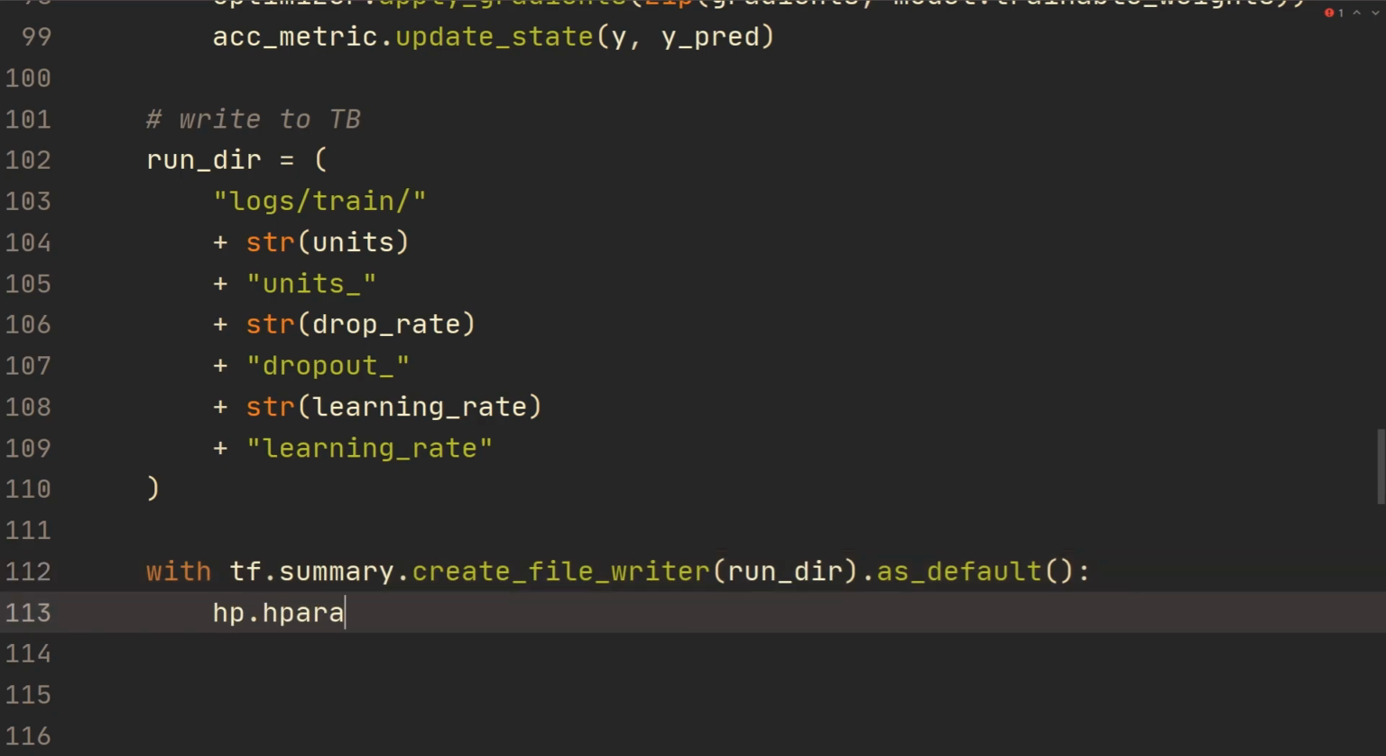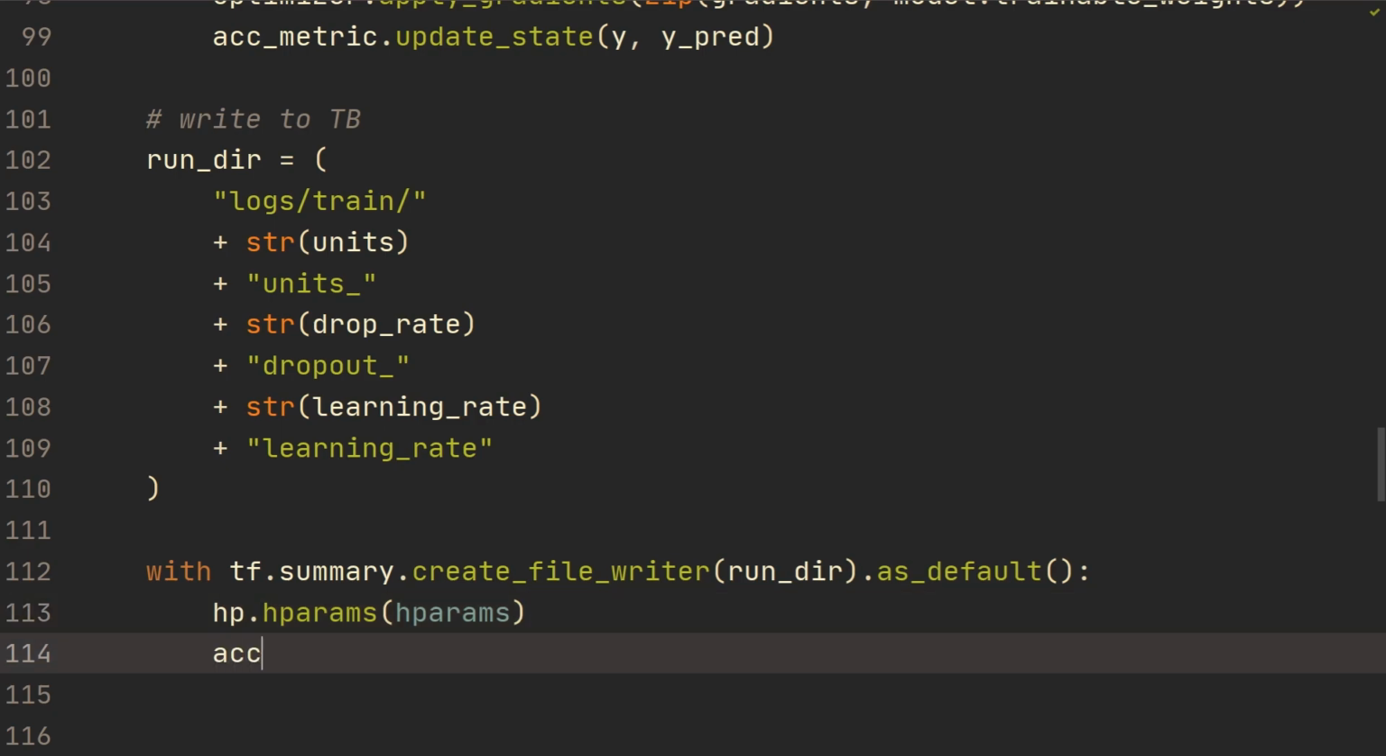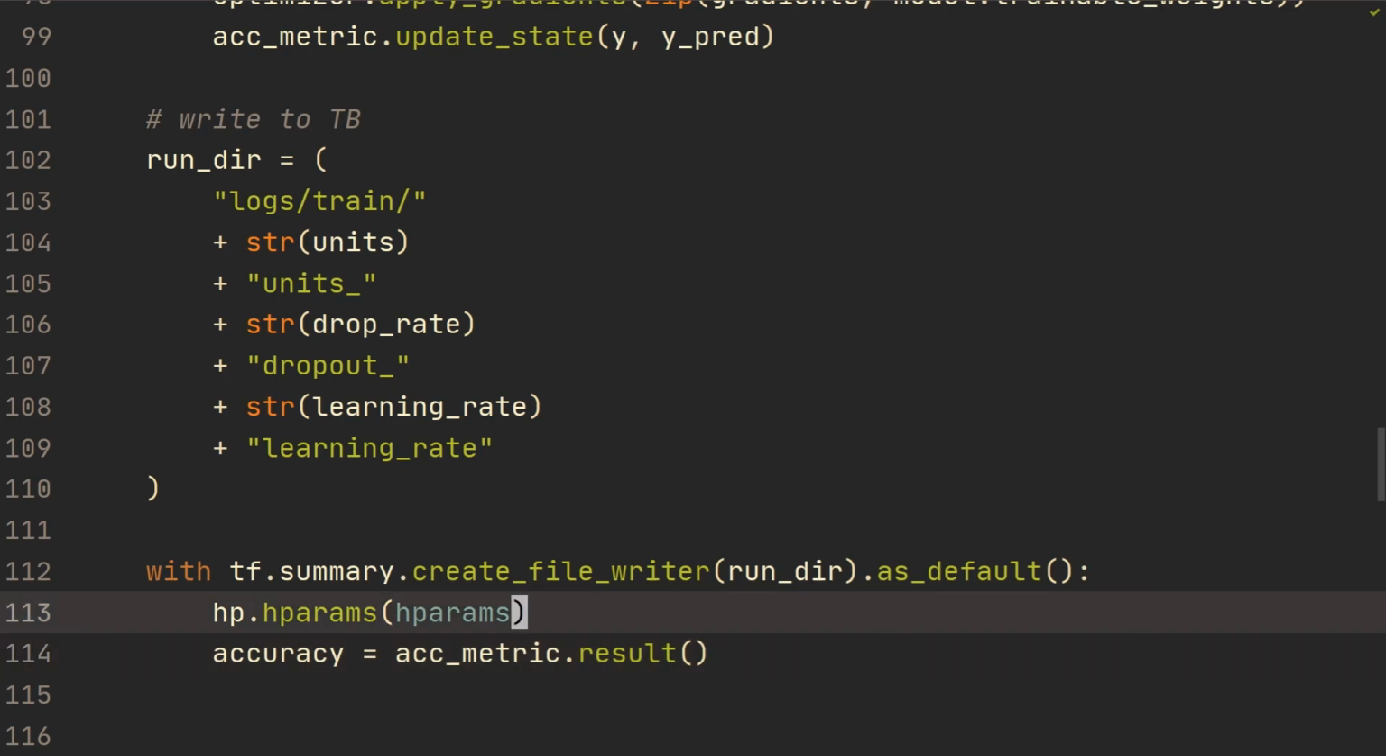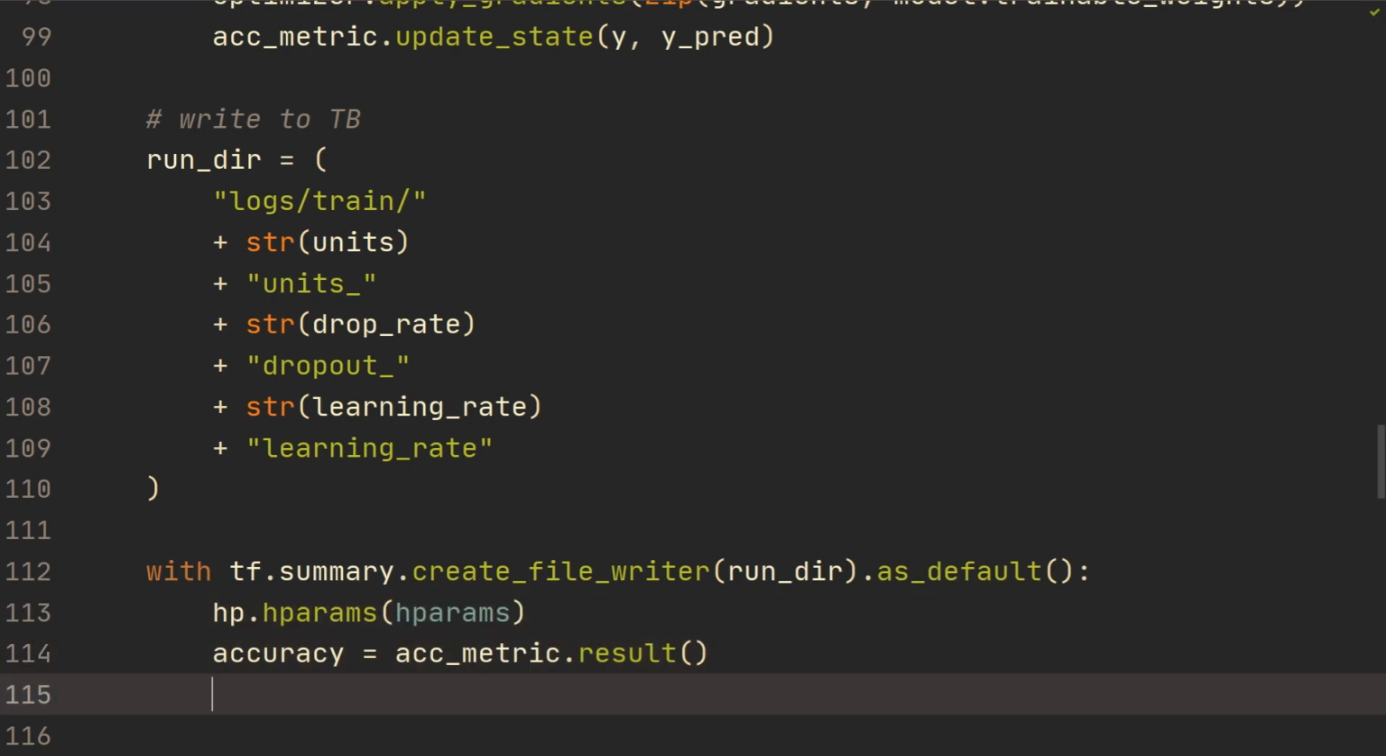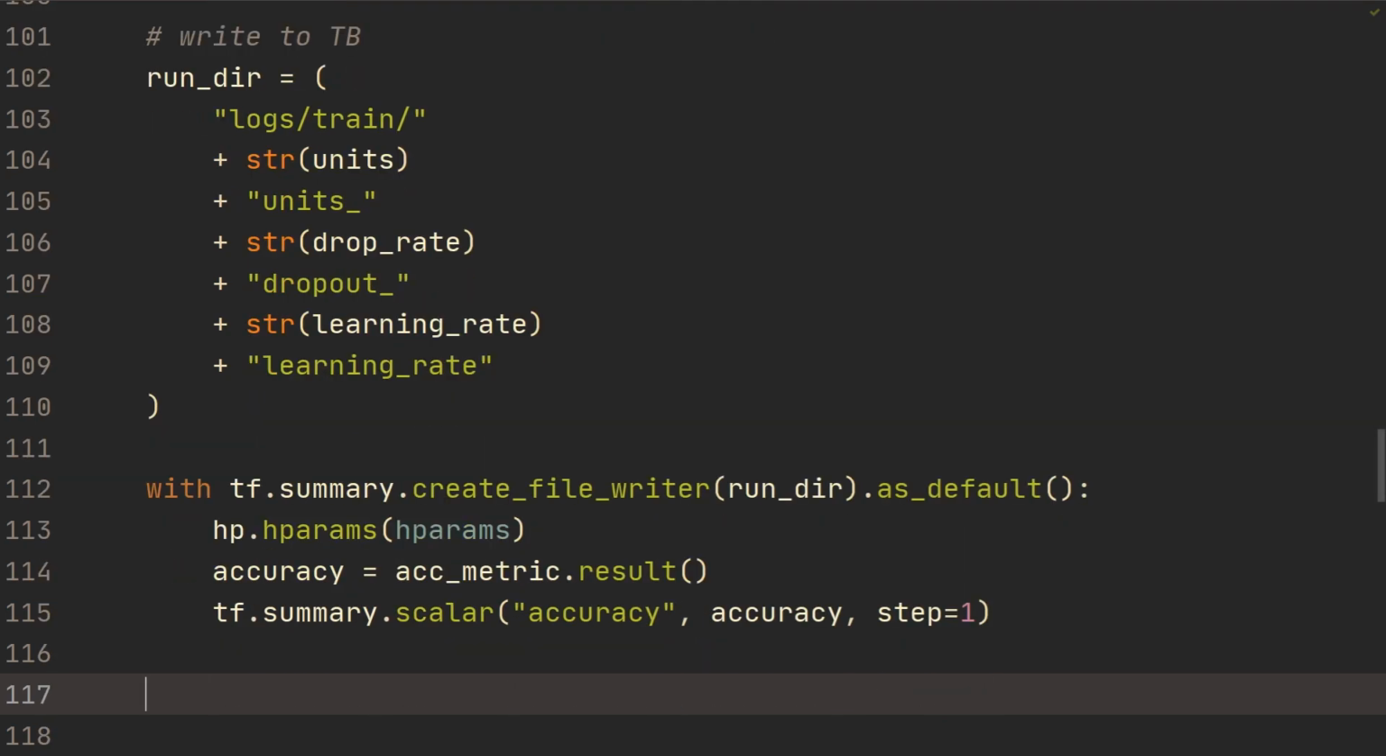Then we're going to do hp.hparams of hparams, and we're going to do accuracy is accuracy metric dot result. So this right here is just going to record the values that were used for this run. And then we have the accuracy, and then we have tf.summary.scalar accuracy, and then we're going to send in that accuracy, and we're just going to do step 1. And then after that, we've got to reset the states of the accuracy metric.